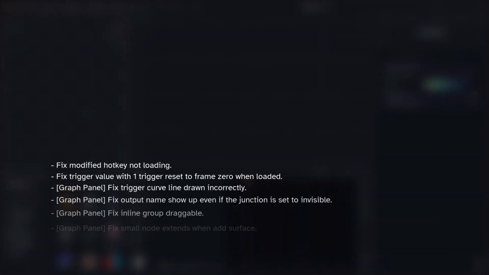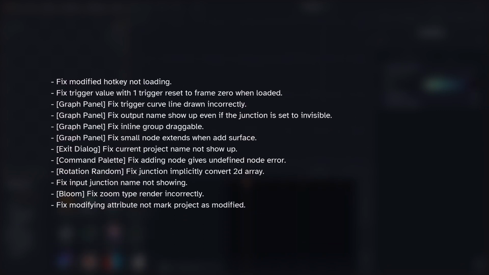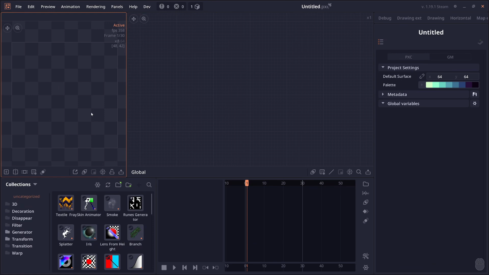And as usual, we have a little bug fix list I'm gonna show on screen right now. The list may not be really long because a lot of bug fixes are already being done in the numerous patches that I released in the past month.